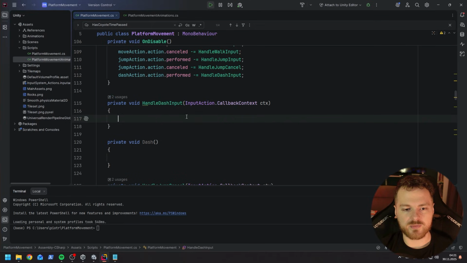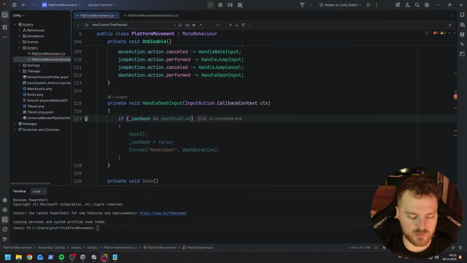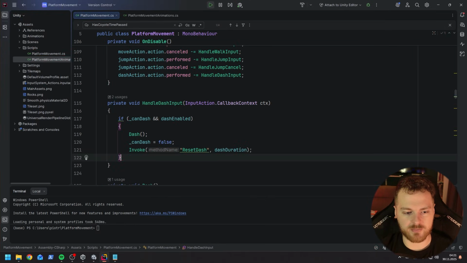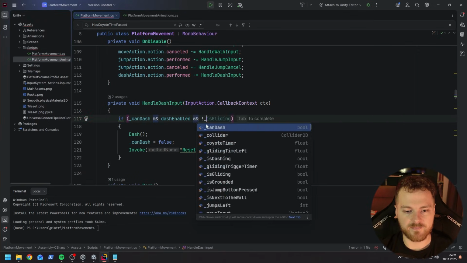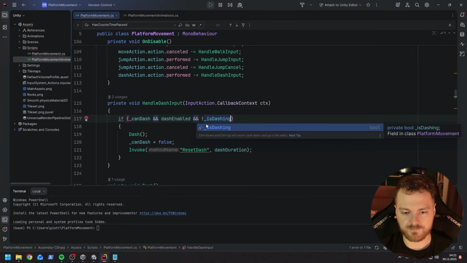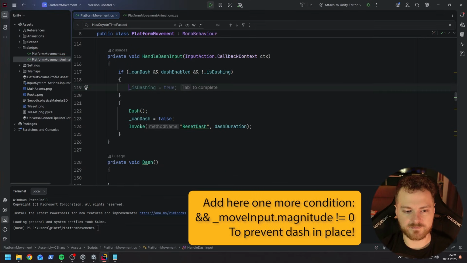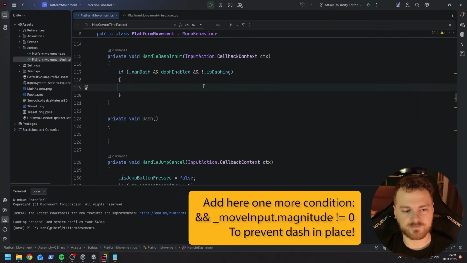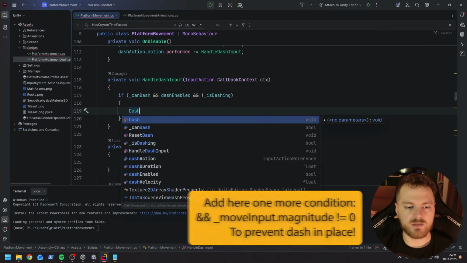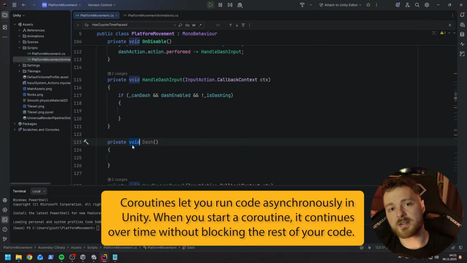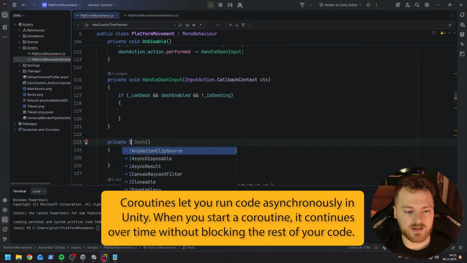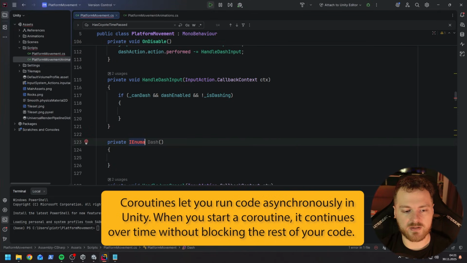First, we need to know if we can dash, right? So we should be able to dash, then we should have dash enabled. And most importantly, we definitely shouldn't be dashing, right? Then we start dash, but the dash should be a coroutine because we need to do certain stuff after time. So IEnumerator.